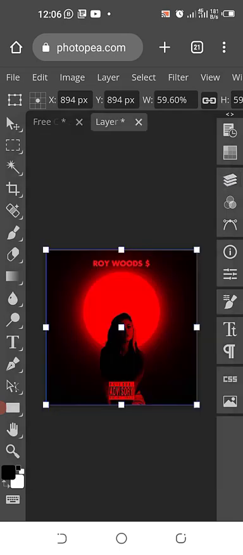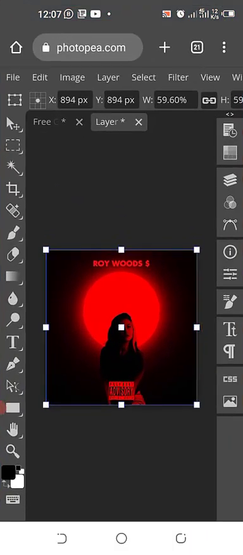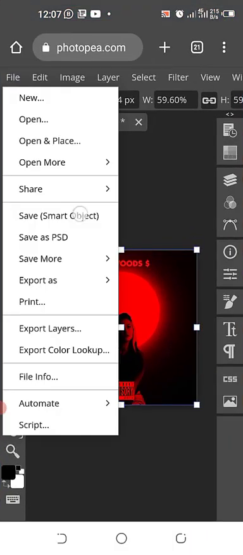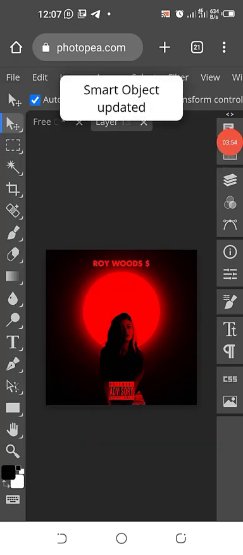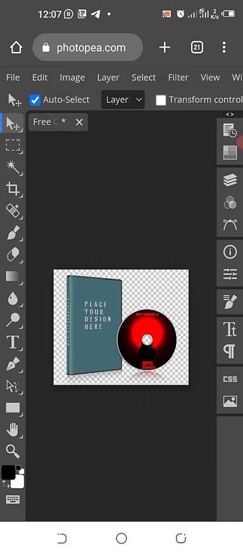So we come back to here, then it's okay. You can just click on this. There's unsaved work. Do you really want to close it? Okay, you just come here. Sorry about that. Come to save smart object. So it's just going to take a while, but let's save the smart object. Right, the smart object has been saved. So you click on this, so you can see it has now changed.